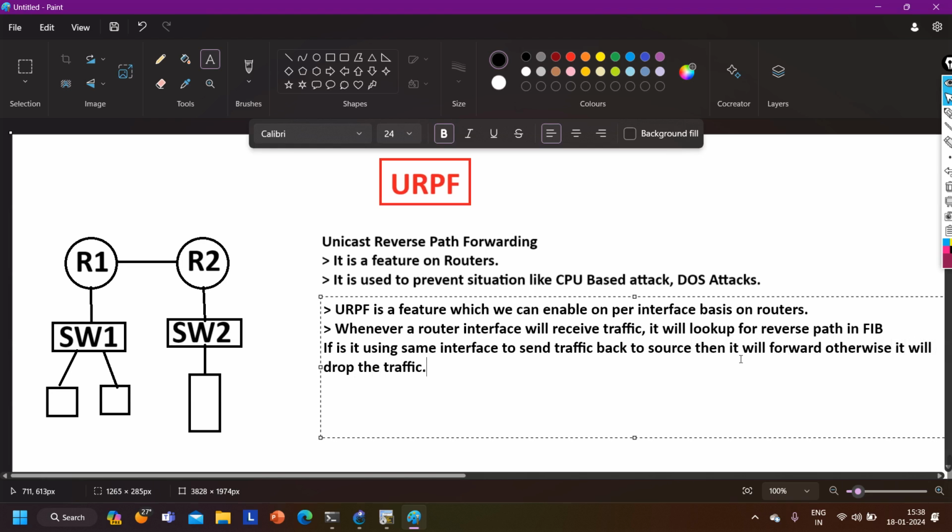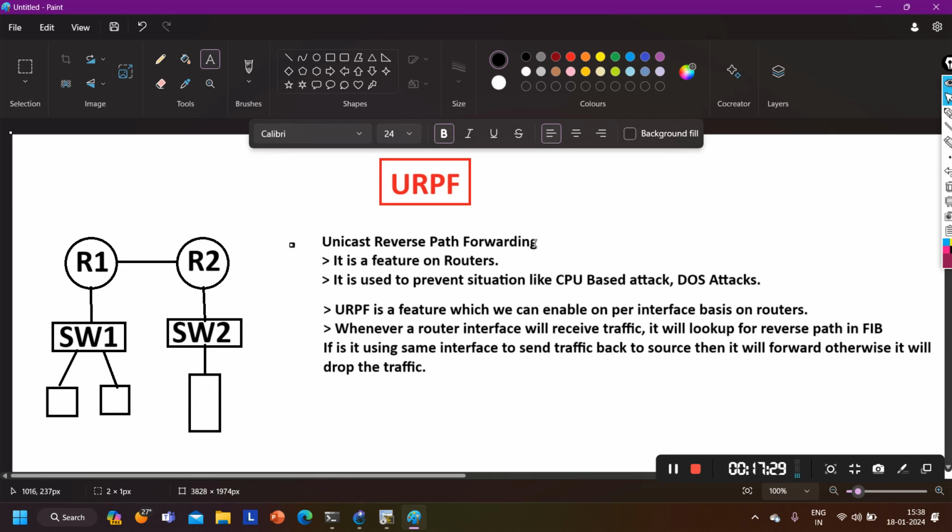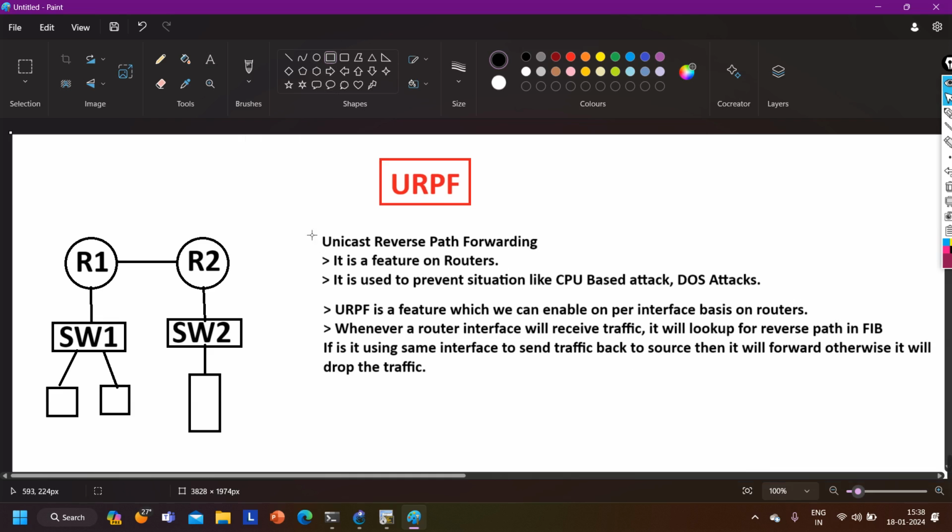Now hope it is clear to you, right? So in simple words, what is uRPF? uRPF stands for unicast reverse path forwarding. Unicast means this feature is for unicast, and reverse path means it will check the reverse path. If I am using the same interface for the reply, then only I will allow and forward the traffic, otherwise I will drop the traffic.